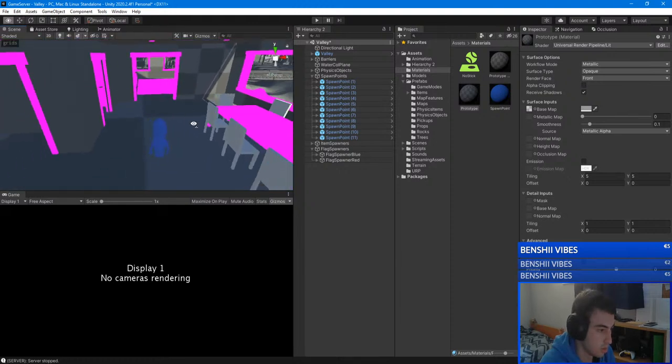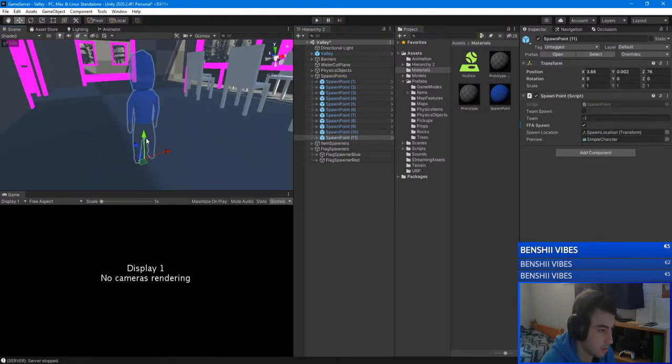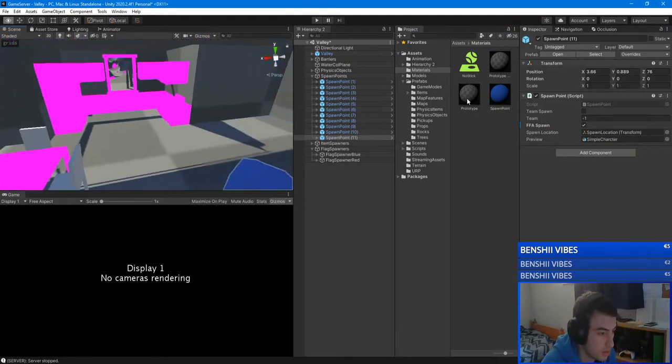I recently stripped all the materials from the server, so that's why there's purple materials. Because I only want to use one material, because there's no use in loading materials on the server. To save performance. Boom. There we go. Now we got a spawn point inside the house.